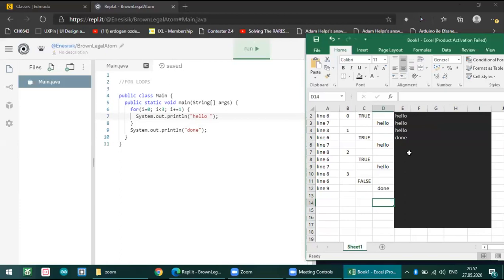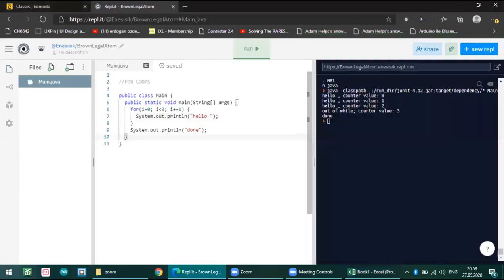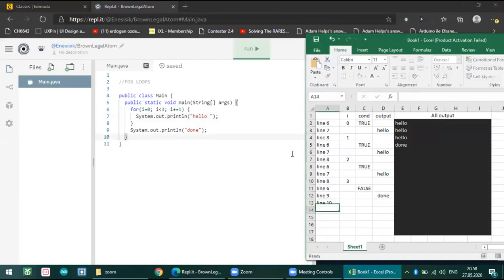And after line number 9, what do we have? We're going to continue because there's no repetition or selection. So it's a sequence. Line 10. Line 10 is the end of main method, as you can see. It's the end of main method here. So we will just continue.